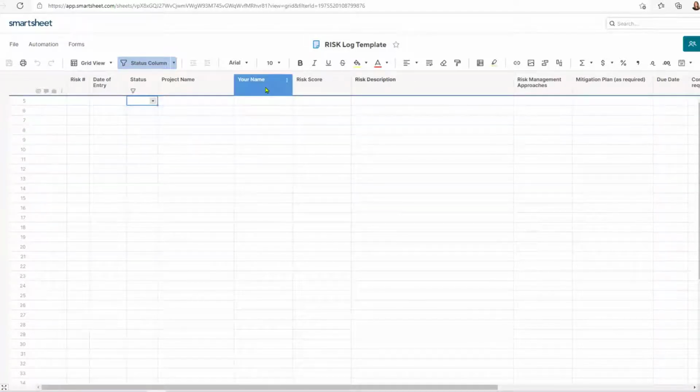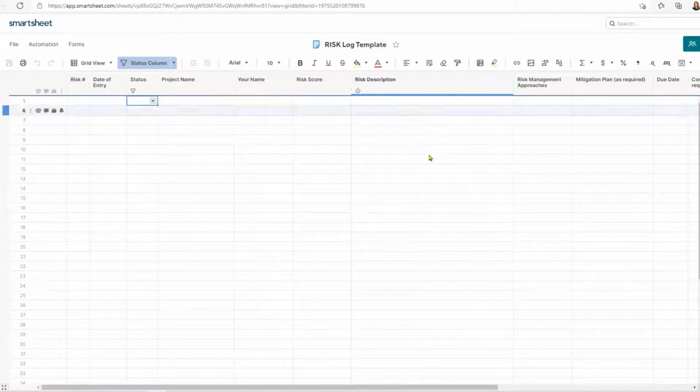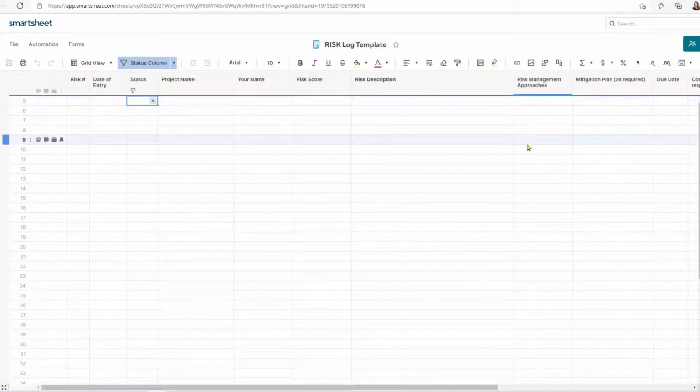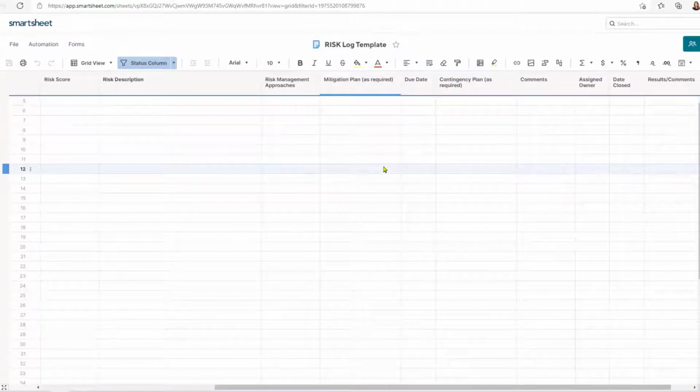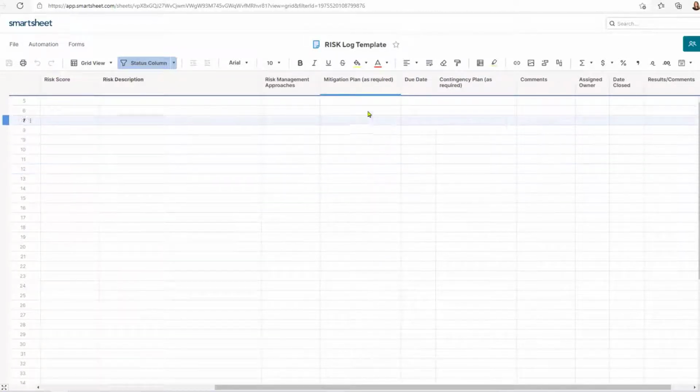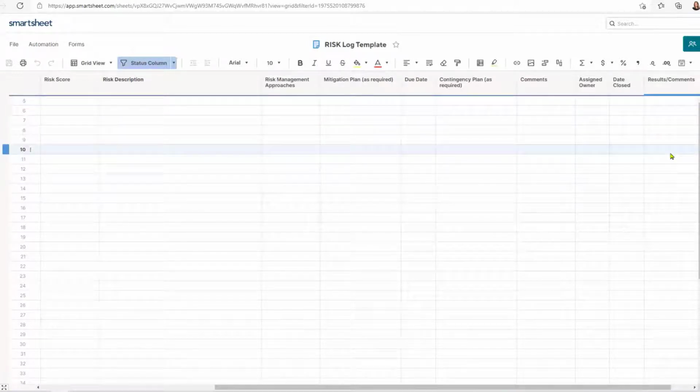Your name in regards to the person submitting, risk score. I'm going to talk a little bit about that when I show you the form I created. Risk description, risk management approaches. Again, I'm going to show you examples of these when we get out to the form. Mitigation plans as required. Due date that the actions associated with mitigation plans are required, contingency plans as required, comments, the assigned risk owner, which is important, the date that the risk is closed, and then results or comments.